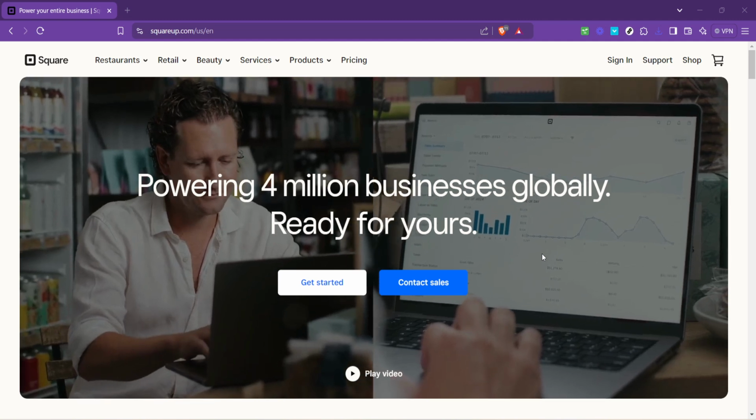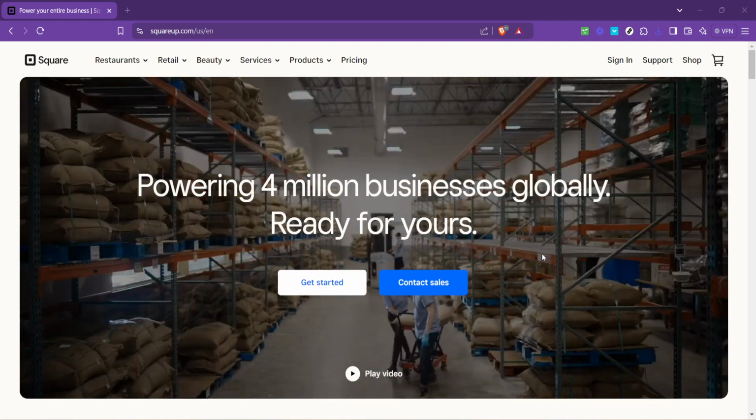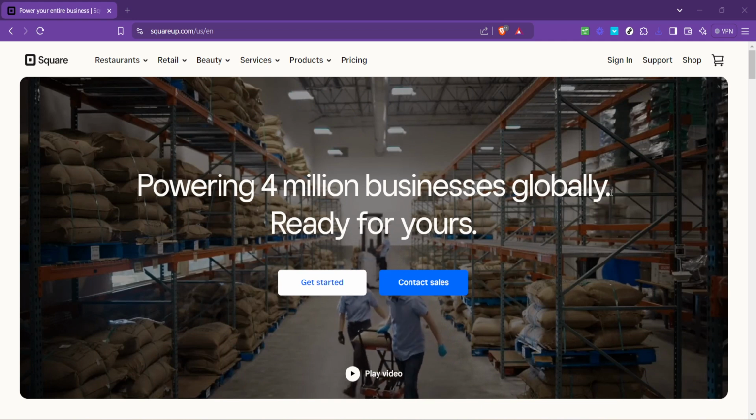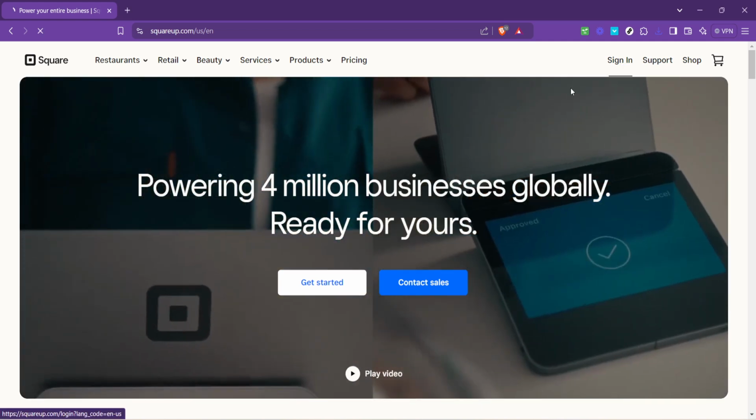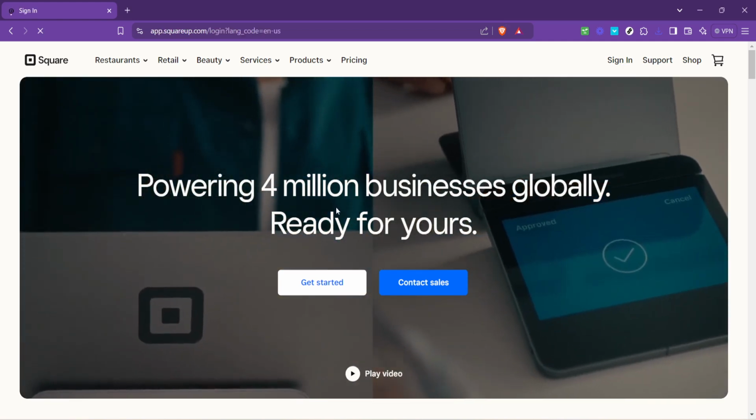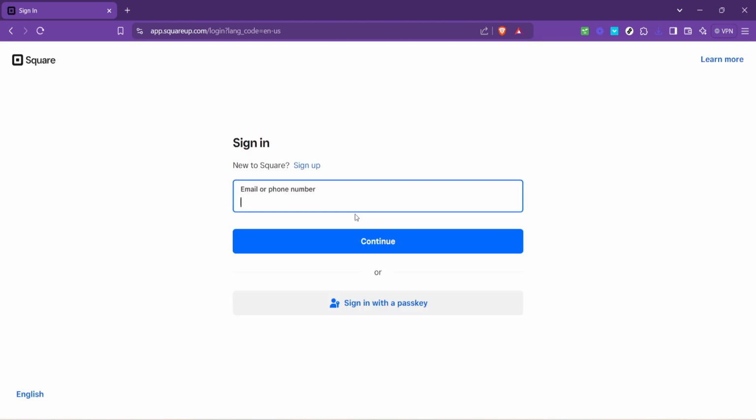First off, begin by navigating to the Square homepage. Once you're there, you'll notice a Sign In button prominently displayed. Click on this to proceed. It's the gateway to all the settings you'll need to access, including your appointments. When the sign-in page loads, you'll be prompted to enter your email address and password. These are the credentials you set up when you first registered for Square. If you've forgotten your password, don't worry, there's a link to reset it.